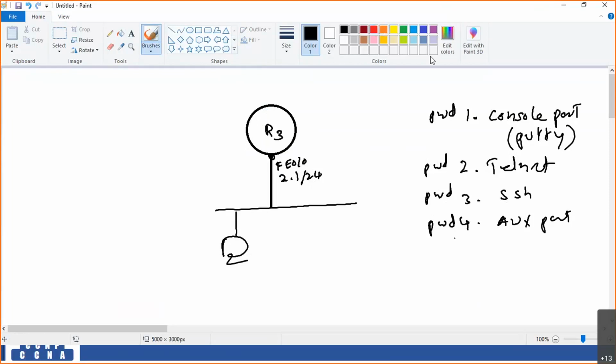Now what if you don't know the passwords? You don't know the router passwords, how can we log in? If you don't know, what does that mean? You're a hacker? If you don't know, of course you're the hacker, right? If you're the network administrator, you should know. What do you say?